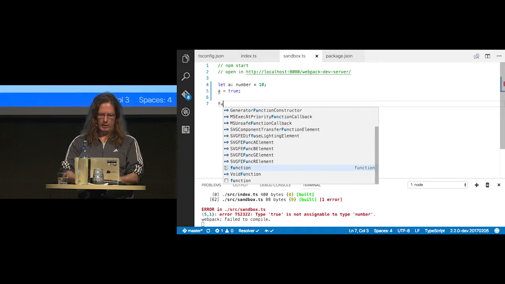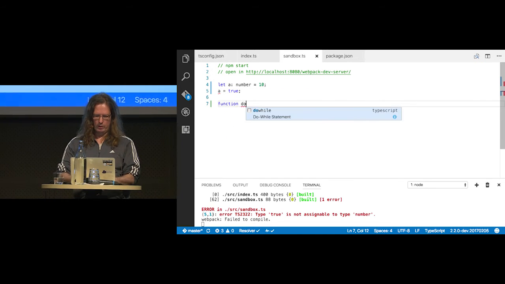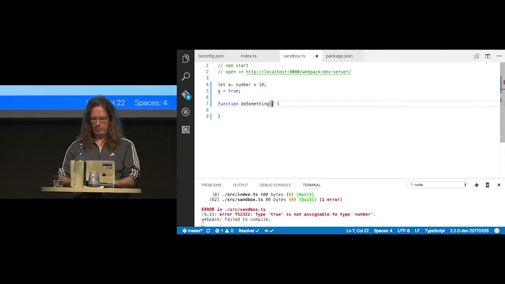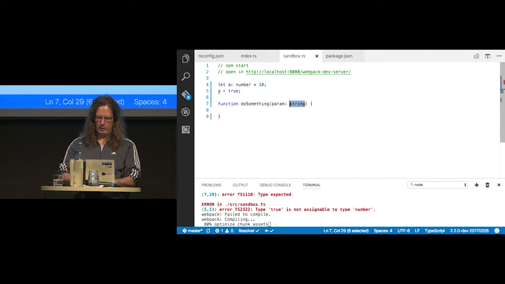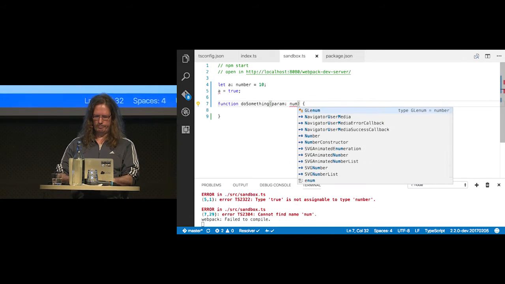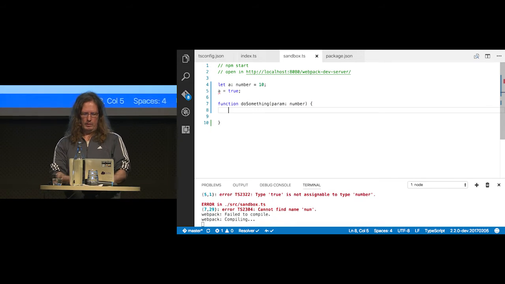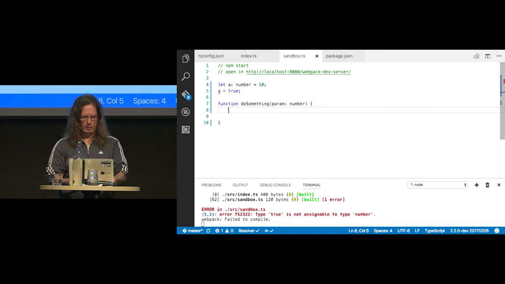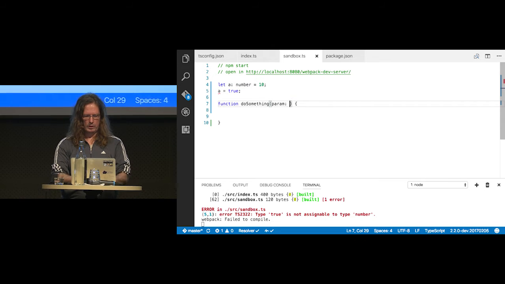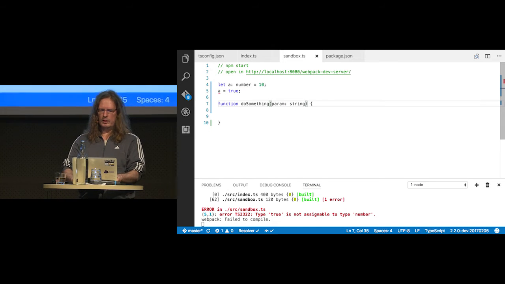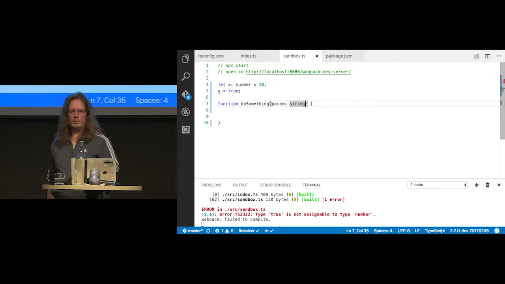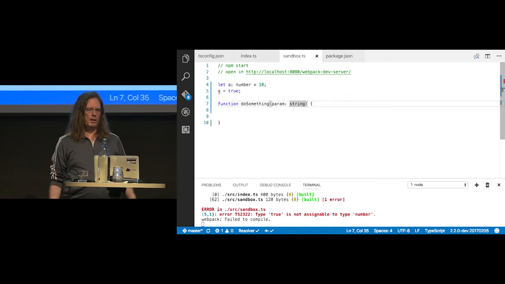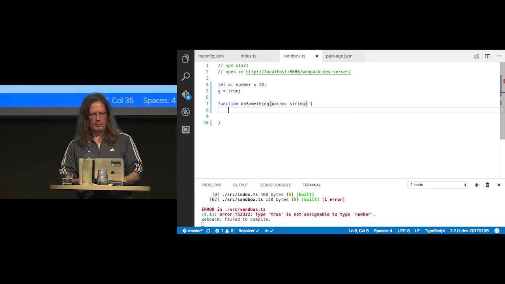Good thing. Then there's functions. I don't know, do something. And I can pass in something as a parameter, param. I can also give it a type, let's see, string. No, let's say number again. And I can return something else. No, let's do a string here. You see the type annotation is behind the variable or the parameter, separated by the colon. That's different from Java, but other than that, it's just like Java in that sense.